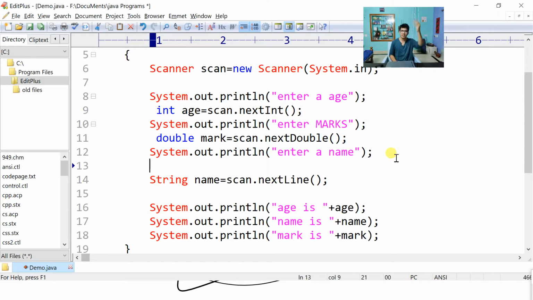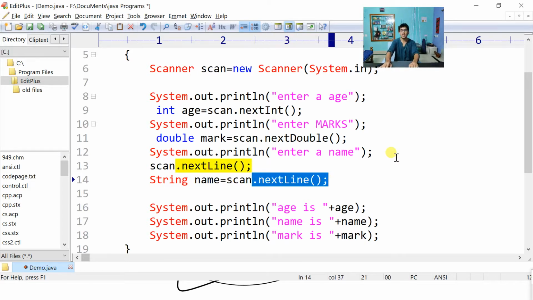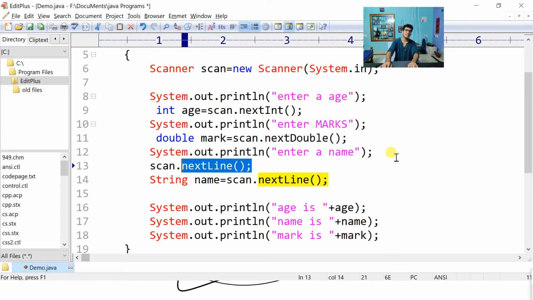From that it will take the empty string. So I'll tell scan.nextLine() here, so that whatever you have used previously, nextInt, nextDouble, no problem. But before calling nextLine to read the name, I have to make sure it doesn't get the empty string. That is why this nextLine will take the empty string. Do only this, you have to do this only and only.